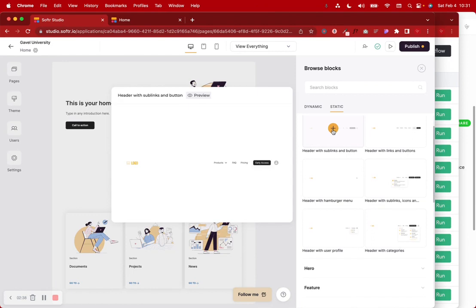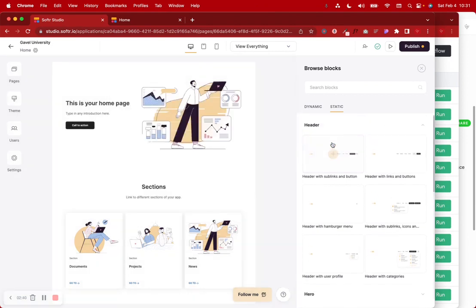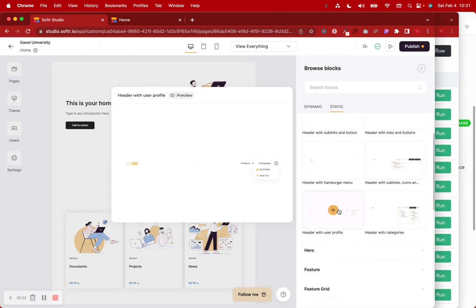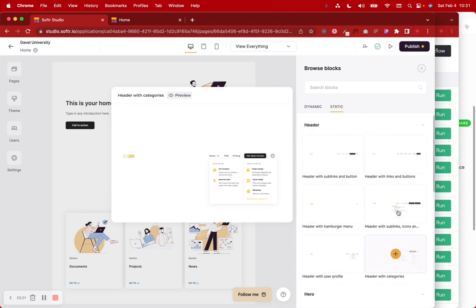I usually like this one, but you can see the different options. We have a header with sublinks and buttons, a header with links and buttons, one with a hamburger menu, one with sublinks, icons, and a description, a header with the user profile, and a header with categories. So you can choose which one you like the best. I think in my case, I'll use a header with sublinks and a button.